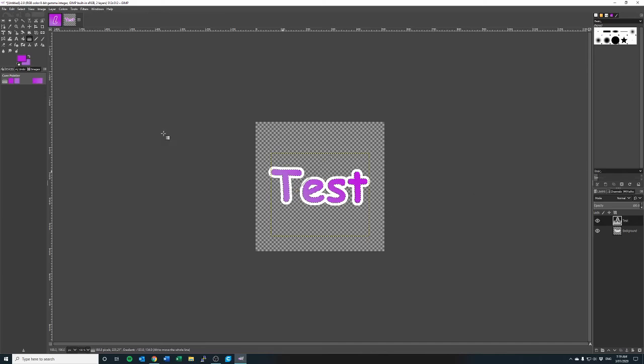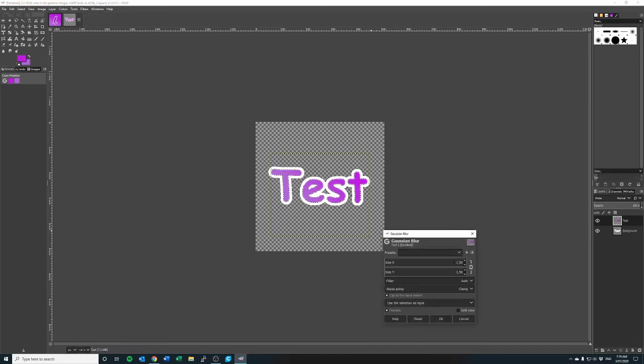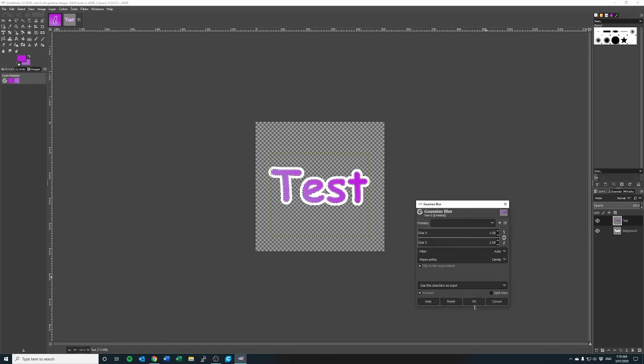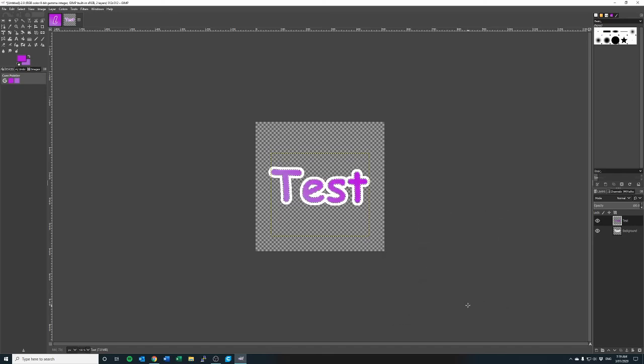Like that. And if you'd like, also you can go into filters, blur and Gaussian blur. And you can change the settings to that blur as much as you'd like. As you can see, it adds a cool little blur effect. I'll just do that to get my selection off. And as you can see, that's our text there. So you can do whatever you want with that.